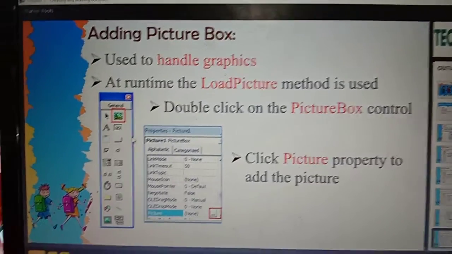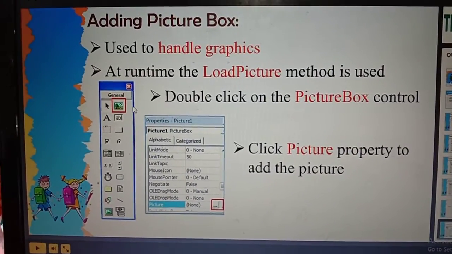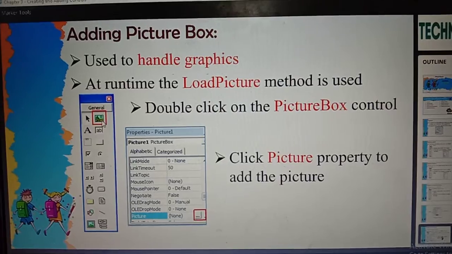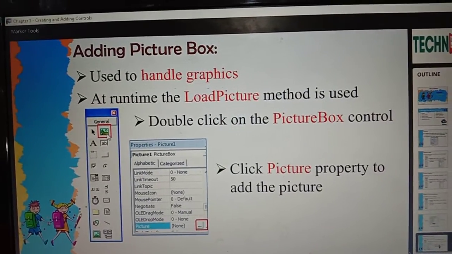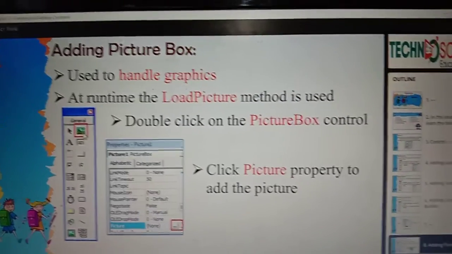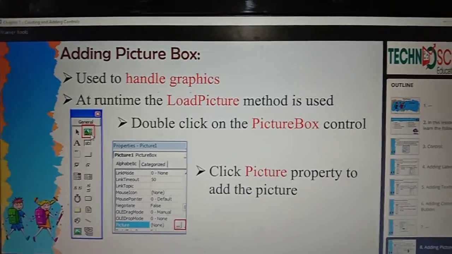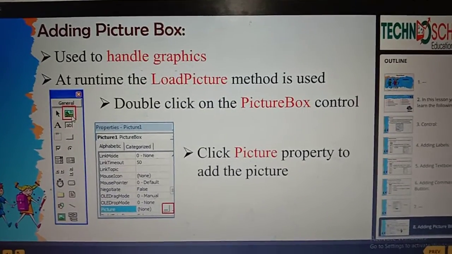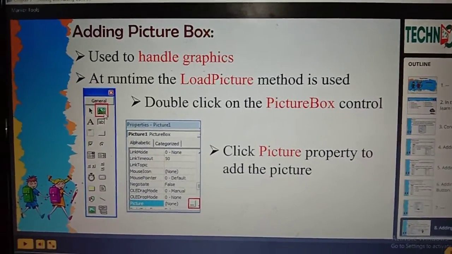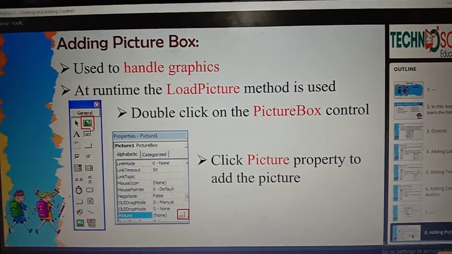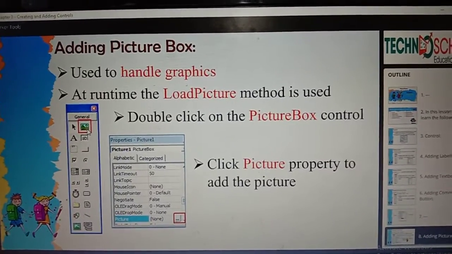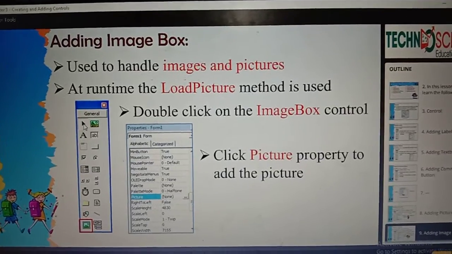Okay, the highlighted part we have here is our picture box, and you can double click on the picture box and change the property to add the picture. By default it will be none, and you can choose any image that is available in your computer system. Okay, next, image box.